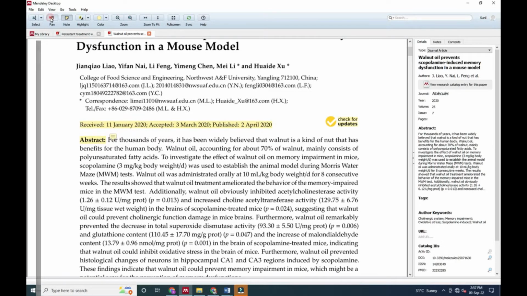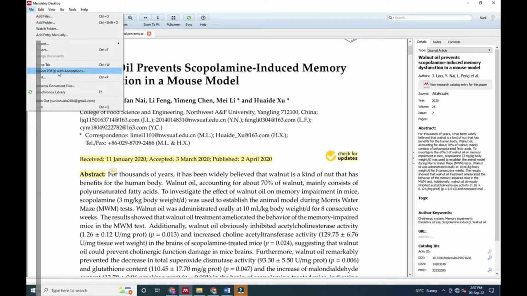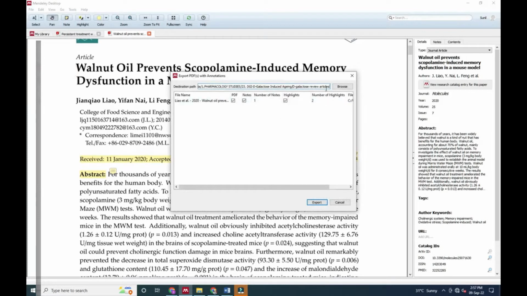Next, we will see how to save the article outside Mendeley. Here we will go to File, and in that we have to select the Export PDF with Annotation option. It will show a simple interface. Here we will see the path where we can save the articles. We will go to the Browse option.